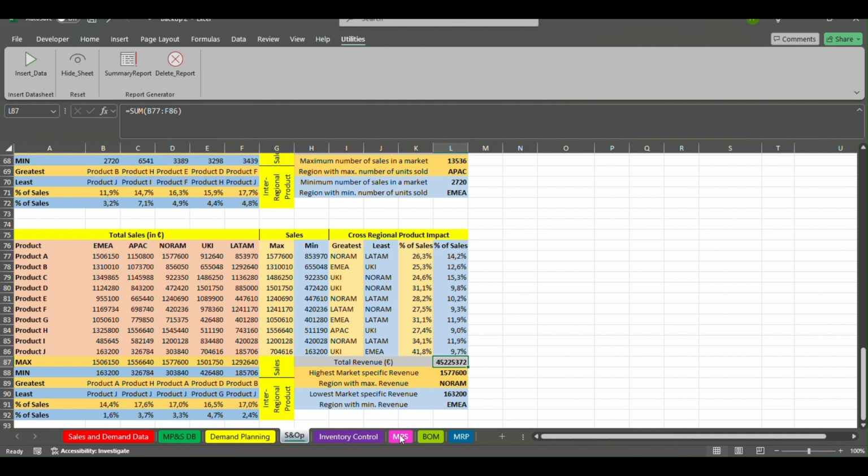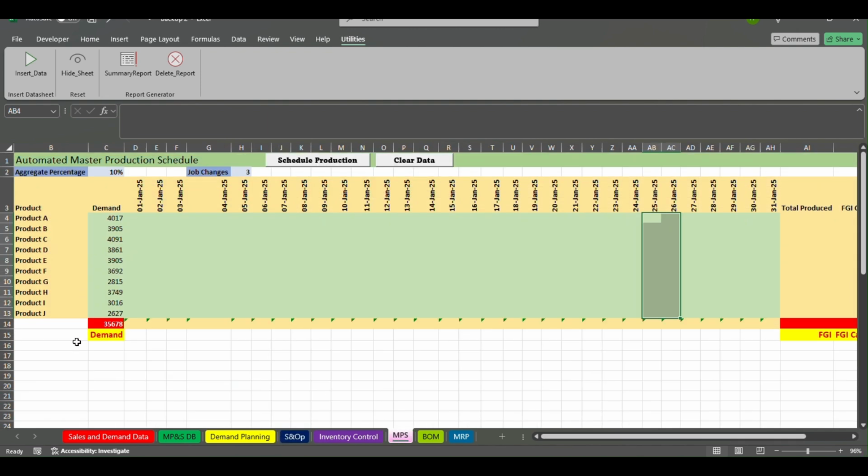And the next, once we know the inventory levels and the demand forecast, the next important step is we need to calculate the production targets. The production target is to be calculated for the month of January 2025, and we need to prepare a master production schedule. So here you can see we have a master production schedule.